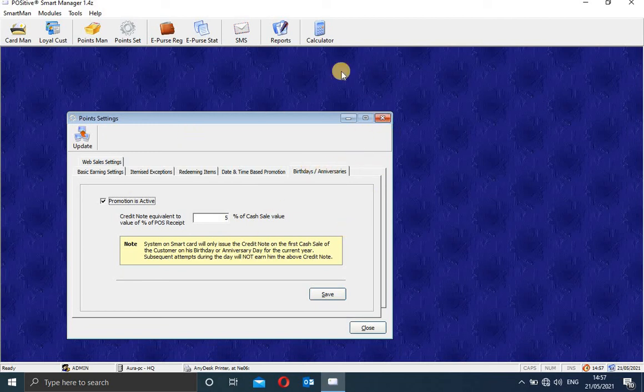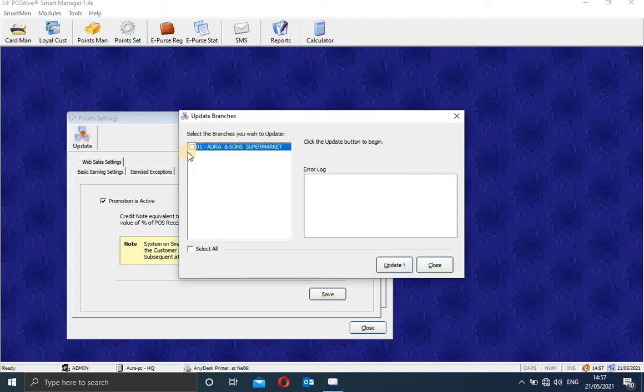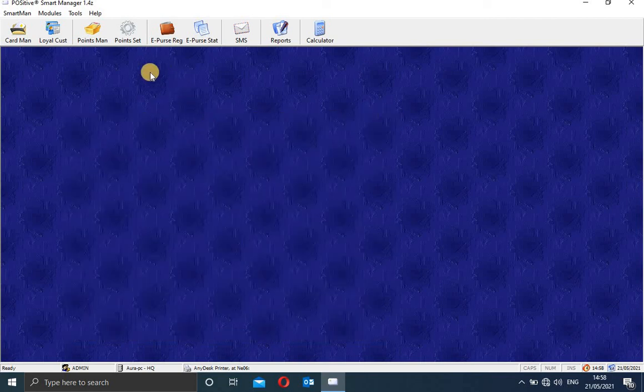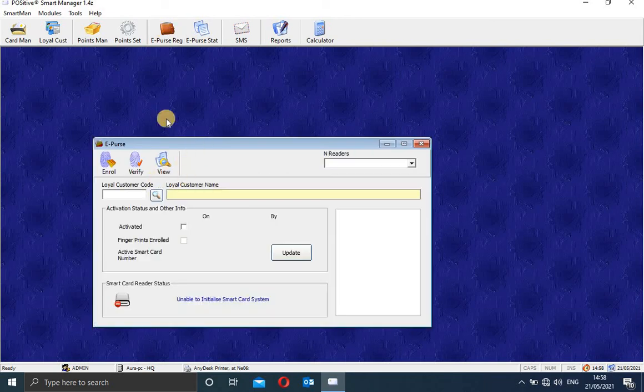So this is how you do a point setting, and after that, even here you can do the updates to different branches. Once you've done the settings of everything and you do an update, all the branches will be able to get that, and each and every item will be updated. So when that customer comes to buy on his birthday and he has a loyalty card, he's given automatically a 5% discount on everything that he's bought.